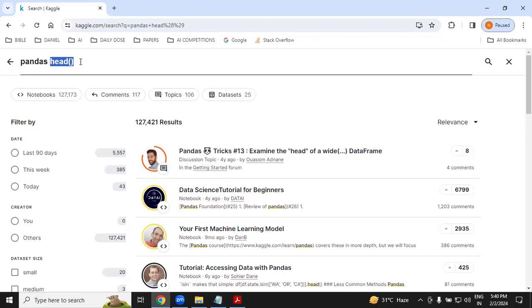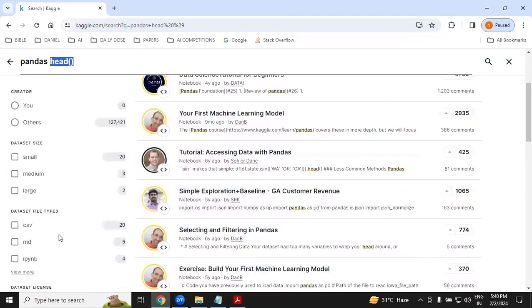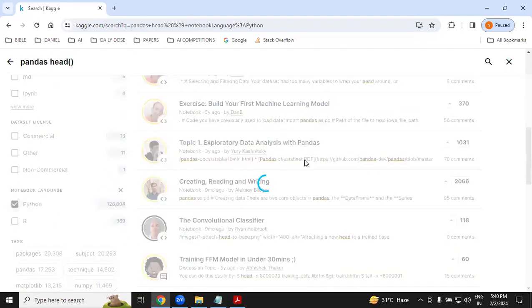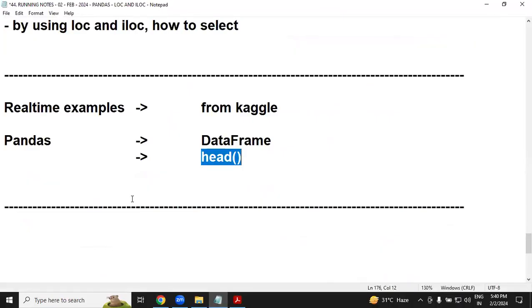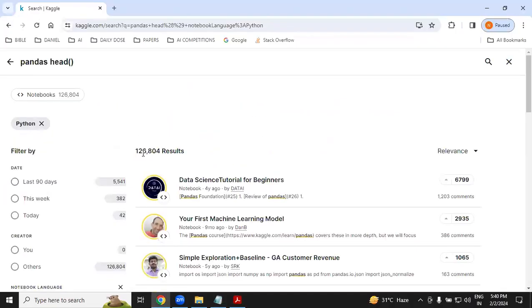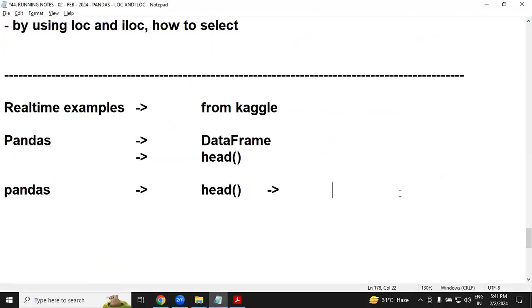How many? Anyway, let us apply a small filter. I need only Python examples. Still, now let us have a small discussion here. Pandas head method. How many examples? 1 lakh. I will take a one-day session on how to watch all these things. I will explain. Sir, we just started the cinema. You will literally enjoy every step.